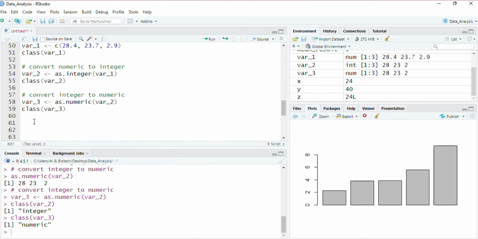So when we convert this integer to numeric again, the decimal point is still not there, but the class of the data type is converted into numeric. So in this way we can convert numeric data to integer.